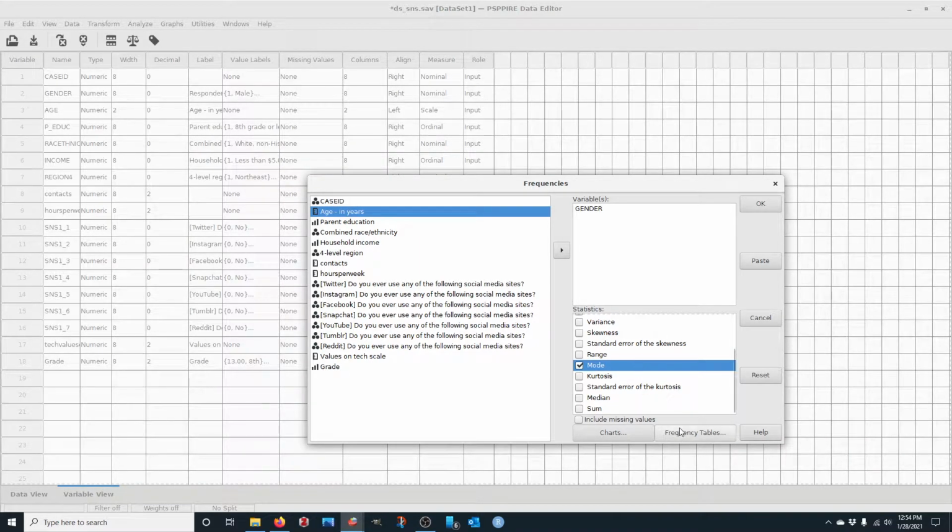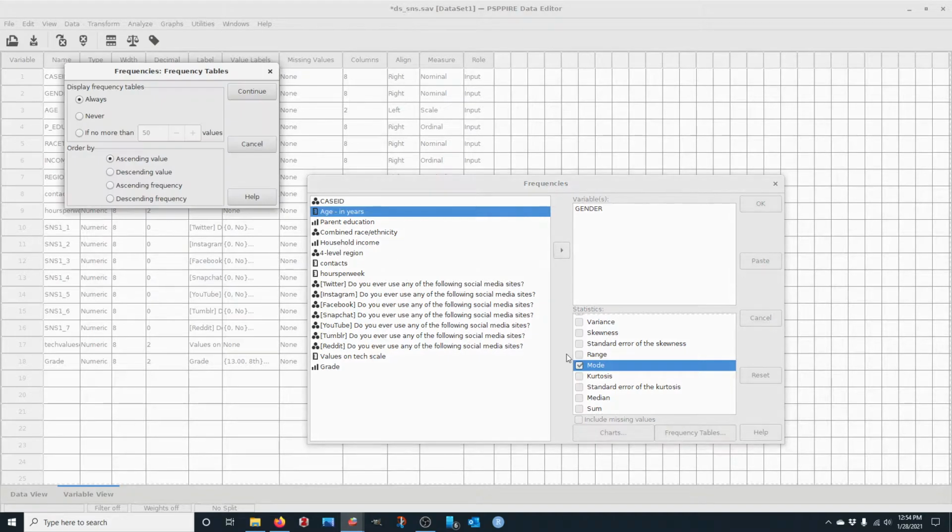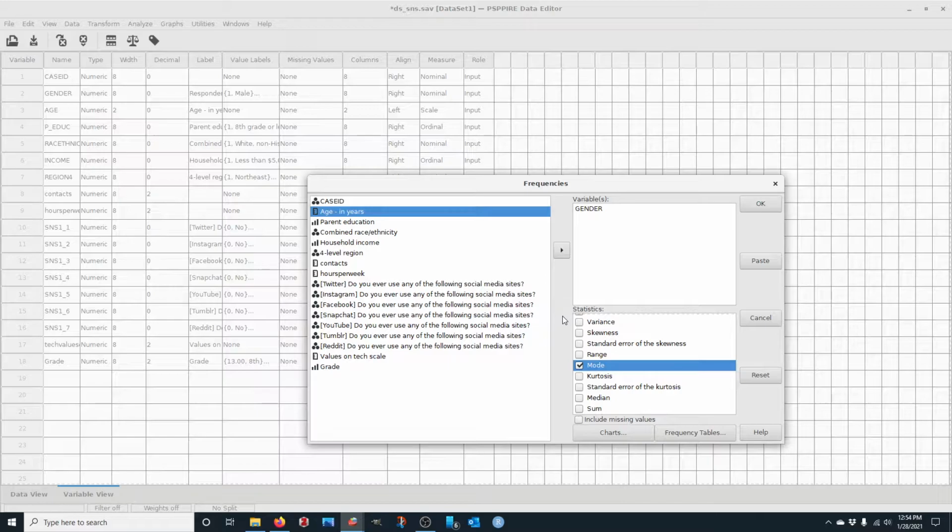Okay. Now there's also the option for a frequency table showing all the values. For mode, and for nominal and ordinal variables, I like the frequency tables, so I'll keep them. I'll show you how ugly it can get for other variables, the scale variables, in a minute. But for nominal and ordinal variables, keeping the frequency table is fine. So, okay, I've got gender. I've selected my statistic. I'll click OK.